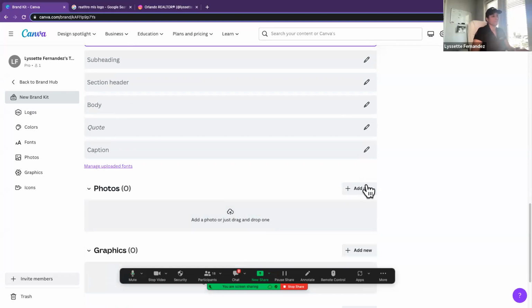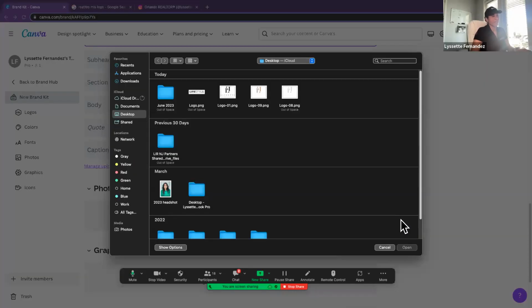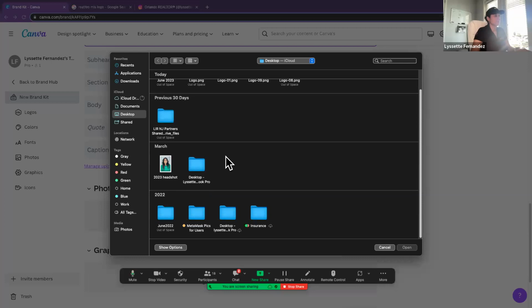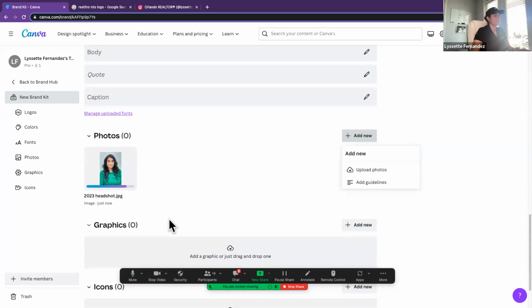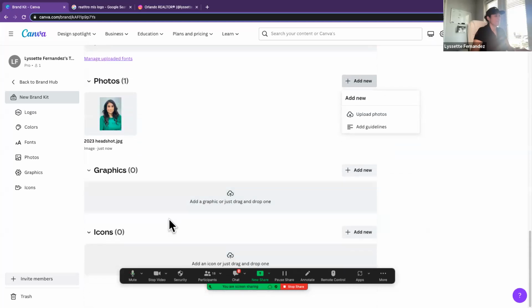And photos. So here's the fun part. This is where we get to add our own photo. I'm gonna choose my best photo. It says 2023 headshot, but really I got it done like in 2020. So it's good enough. We're gonna go with that there.